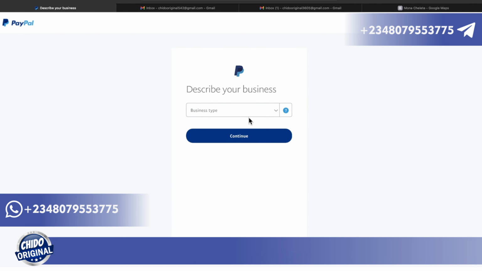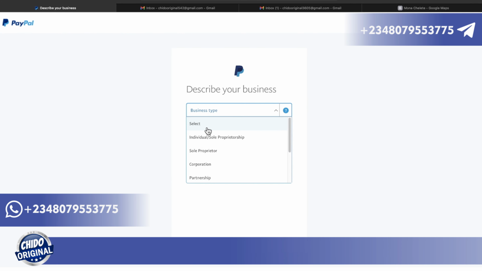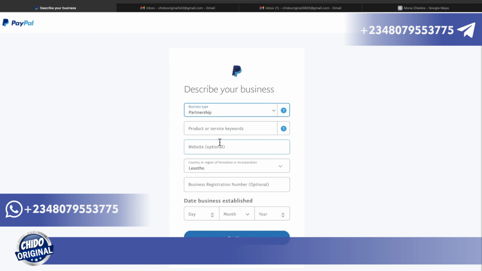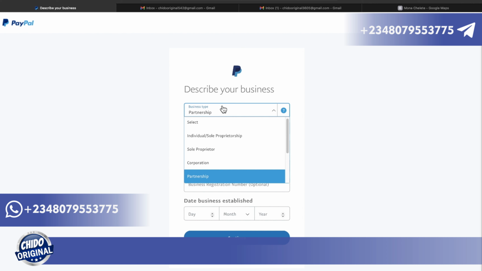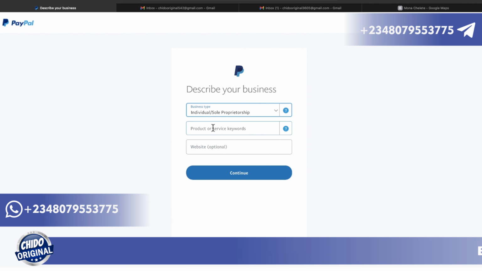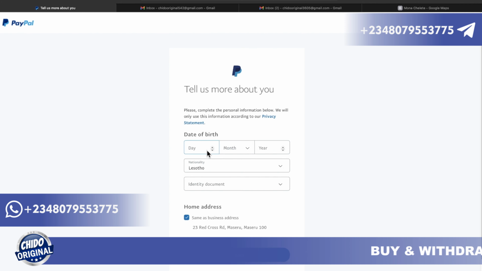Right here is another interesting part. What describes your business? Is this individual? Is this sole proprietorship? Is it corporation or partnership? I highly encourage you to put individual. Then for your products and services, put digital goods, you can put applications. Then if you have a website for your business, you can simply add the website here. It's optional anyway, so also leave it blank.